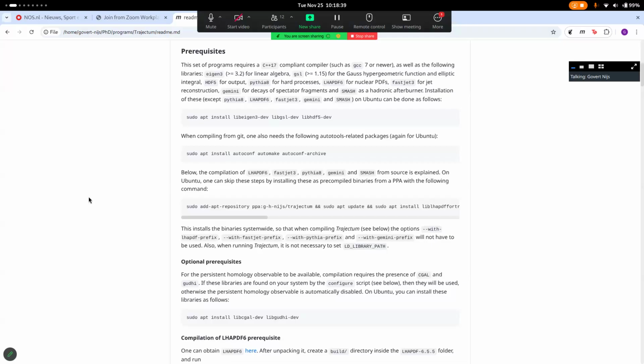Can you just search online for the name of your operating system and then DNF? I've never heard that. So what you're going to have to make sure is that you know how to get these packages on DNF. You need the development files of Eigen3, GSL, and HDF5. I don't know how these are called in DNF, but it's probably just Googling DNF and then the right library, and it'll tell you what to do.